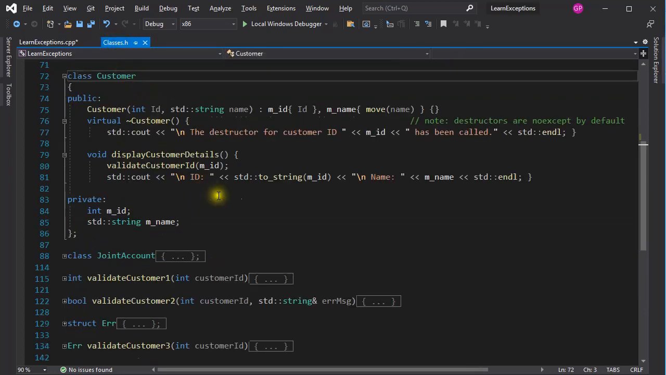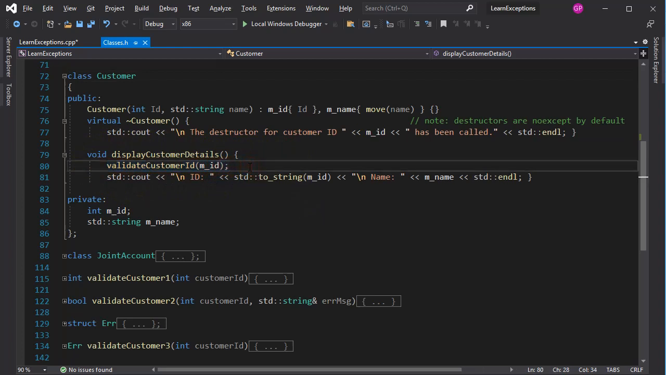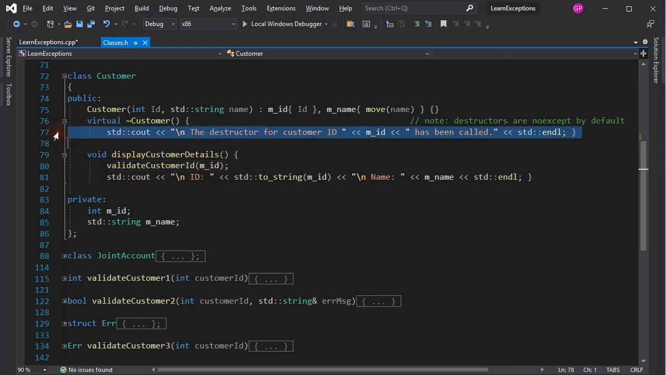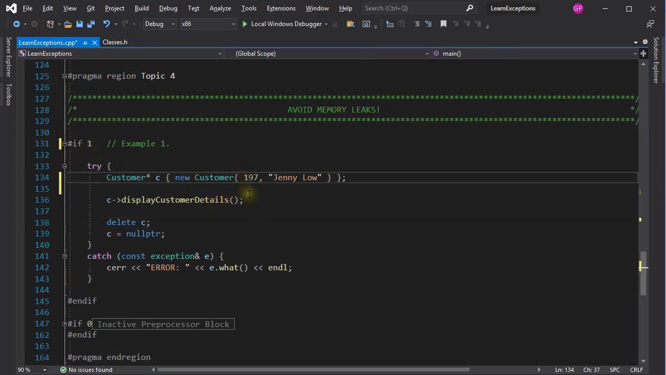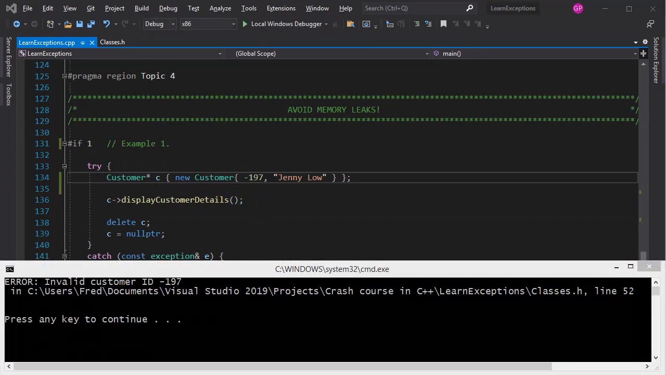Take a look at the customer class. In the display customer details member function, we find our good old friend validate customer ID. In the destructor, a message is printed on the console for diagnostic purposes. I now change the customer ID to an invalid value. The error message is displayed, and that's good, but the diagnostic message from the destructor is missing.